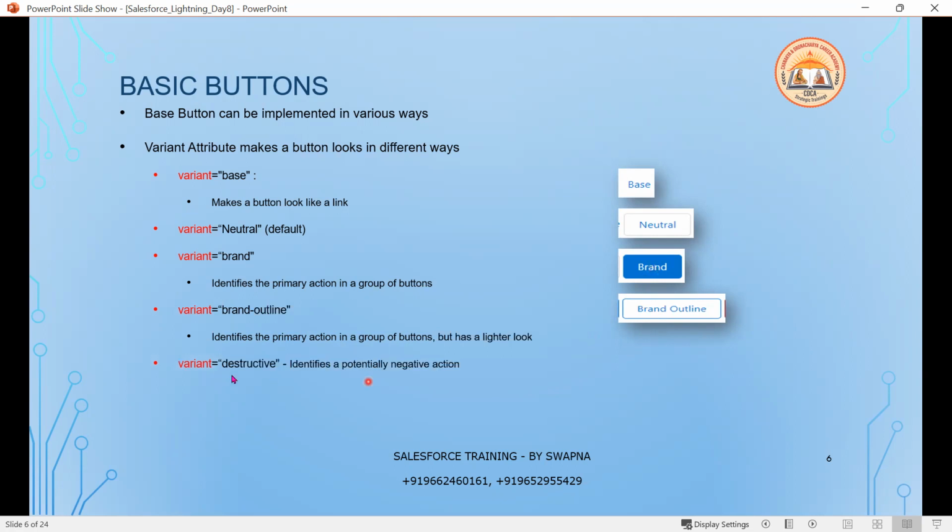And the next one is variant equal to destructive. Destructive identifies a potentially negative action. That means if any negative actions have to be done, then you use the variant equal to destructive. Sometimes an alert message comes in the Salesforce Lightning. Whenever you see the alert message, which is an incorrect value or some red color background, it will come. So if you wanted to highlight it, this is a destructive button. That means it identifies a potentially negative action.